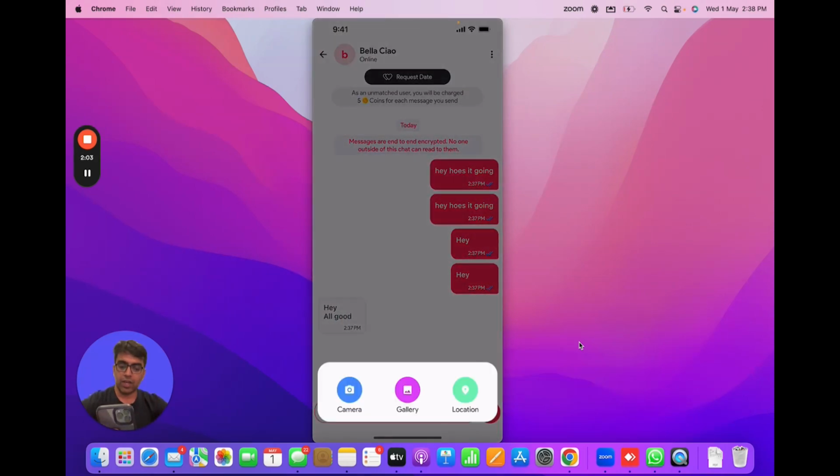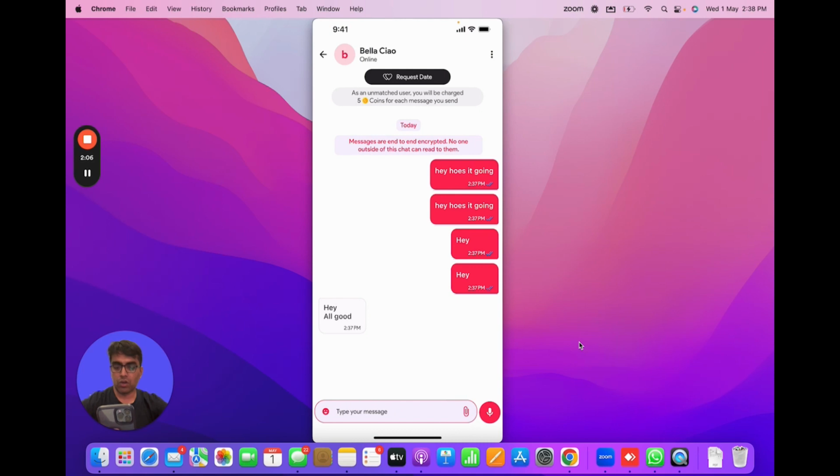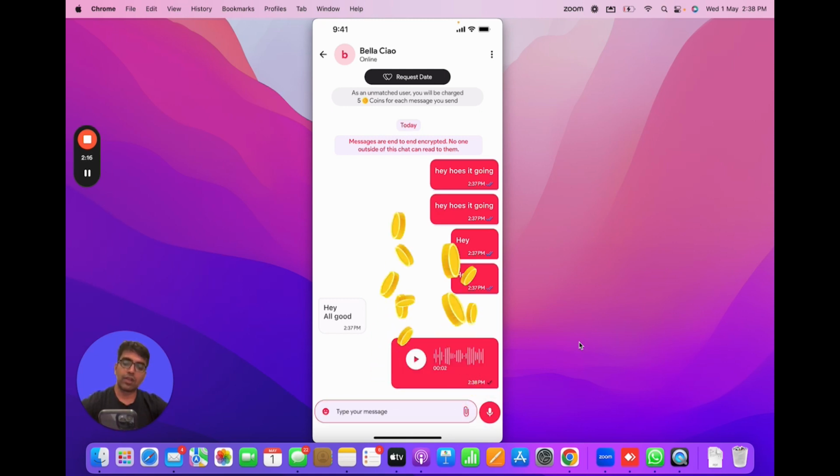If I want to send a location, I can send that. If I want to send an audio note, I can send that, right? So if I record one right now, hey, how's it going? So I can send that to Bella, and then she would receive it on the other end. Now if I want to block the user, I can block it. If I want to clear my chat, I can clear it.